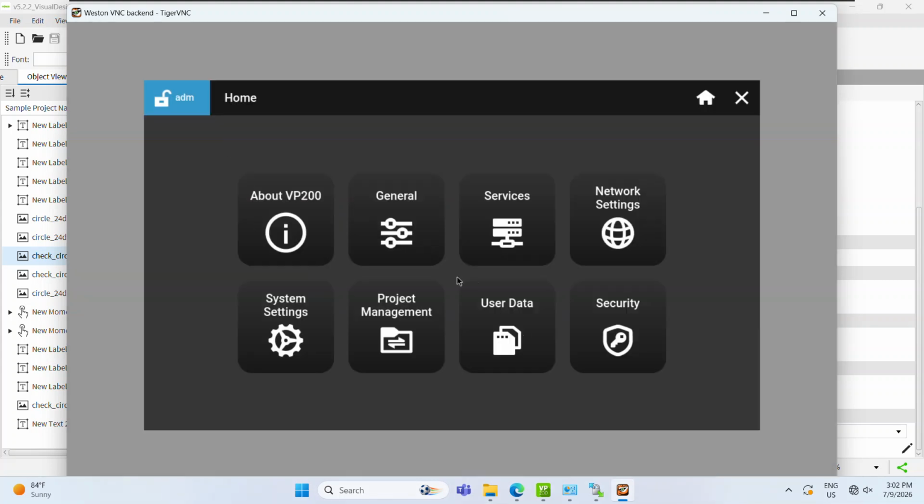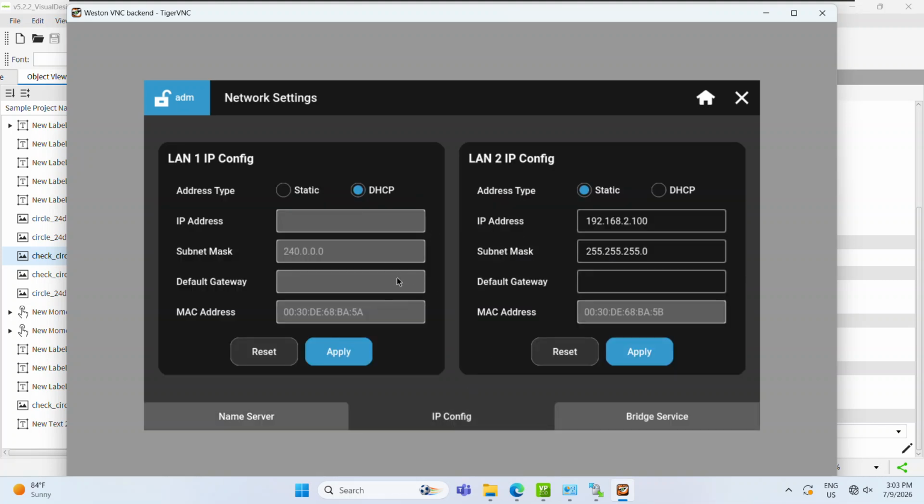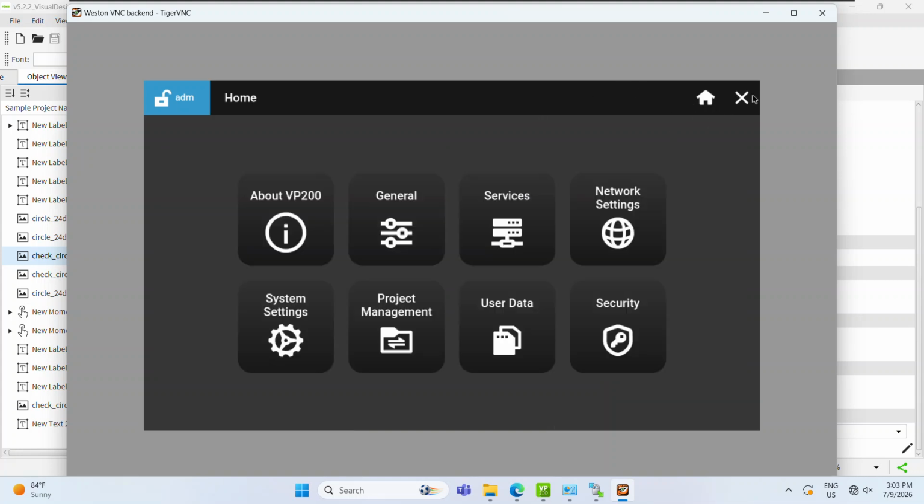So once I log in as admin, you can see I've got a lot of other options here. For IP address settings, it's under network settings and IP config. So you can see now I'm able to make those changes. When I'm done, I can hit the home button here and log out.